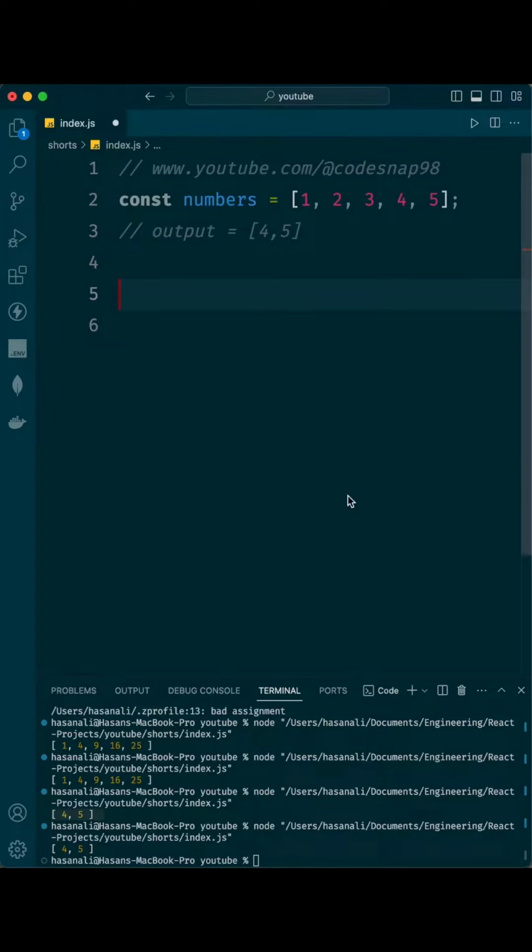How to use filter method in JavaScript. So you see that we're having an array of numbers, and let's say we want to create an output which would be having the values which are greater than 3. So how can we do that?